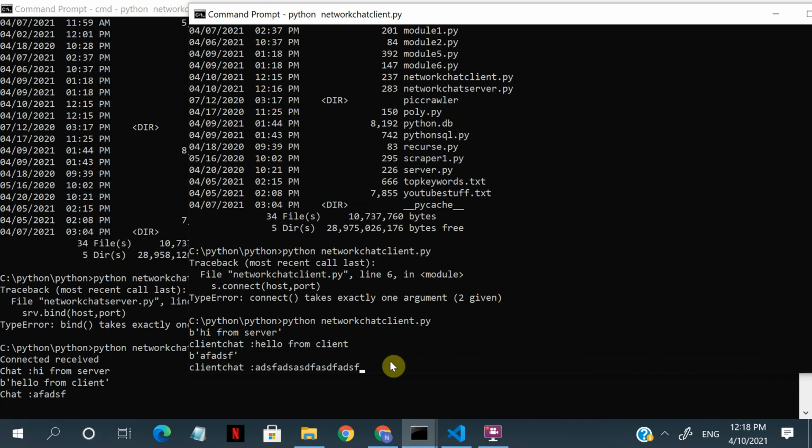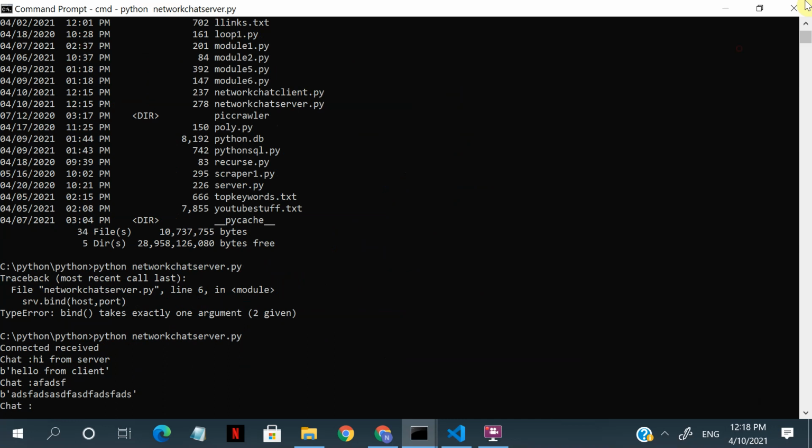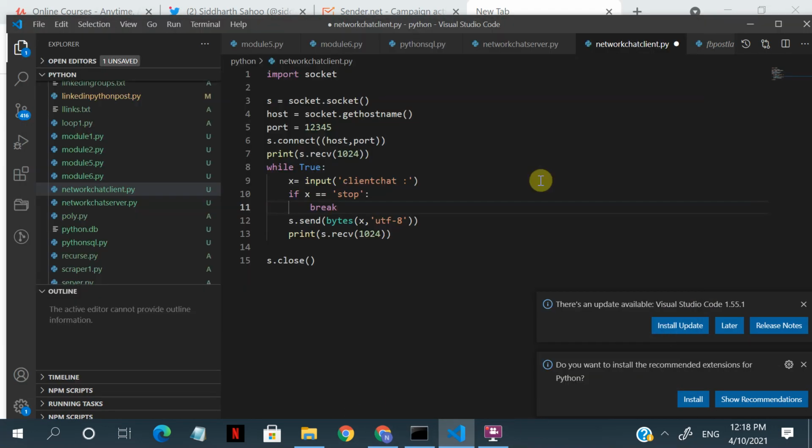Now if you see here, the hello from client has been received by the server in the same screen. Okay, but the only thing here is that this can keep on going. So now this is a two-way communication. If you communicate from here, it's going to come over here, and if you go over here, it's a two-way chat, right?